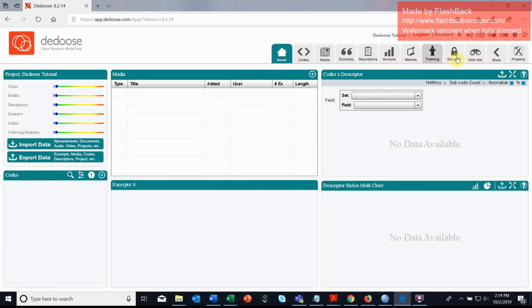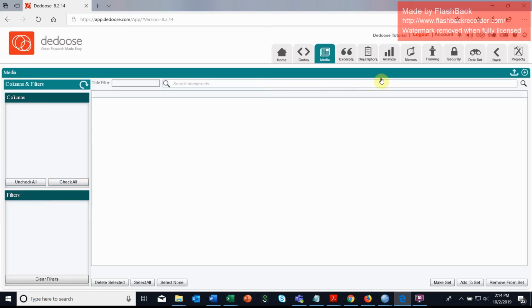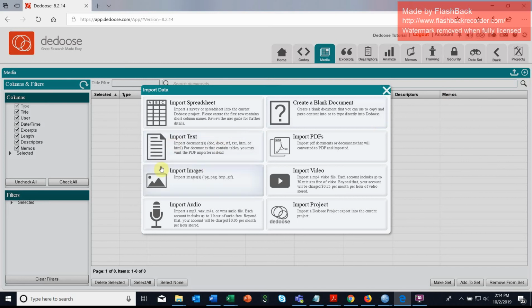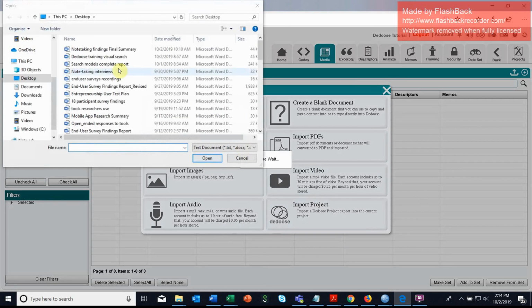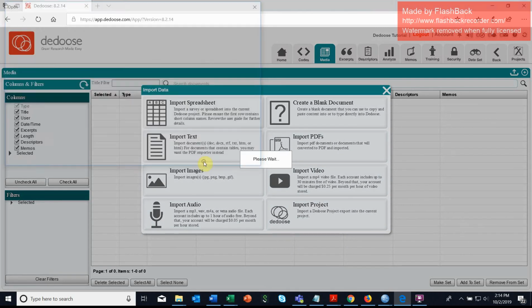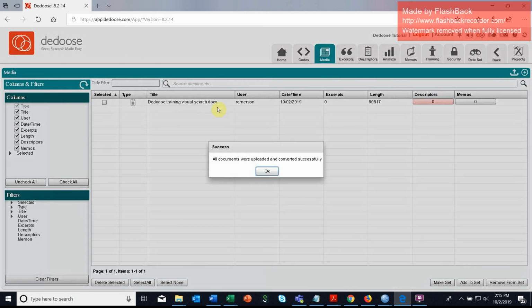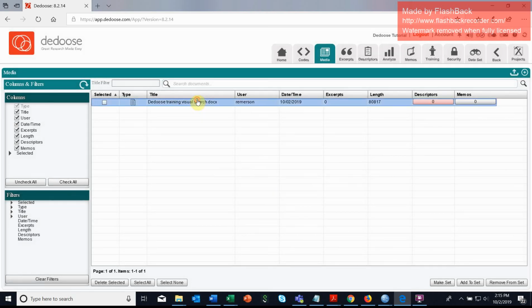Okay. So let's go back to our project, Deduce tutorial. So to bring in our transcript or our interview notes, we'll go here to media, and then this plus button allows you to import your text, and you can import PDFs and other forms of text, but in my case it was Microsoft Word, and so I'll just do that and select the document I want to bring in and press OK, and you see now I have it here.